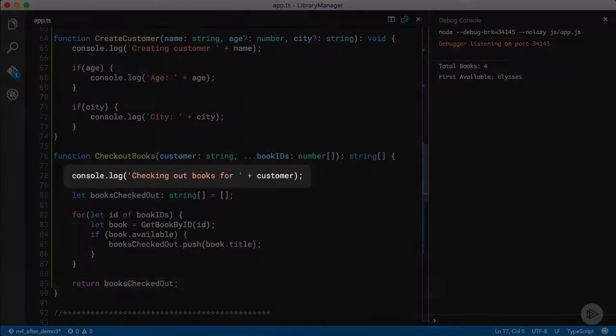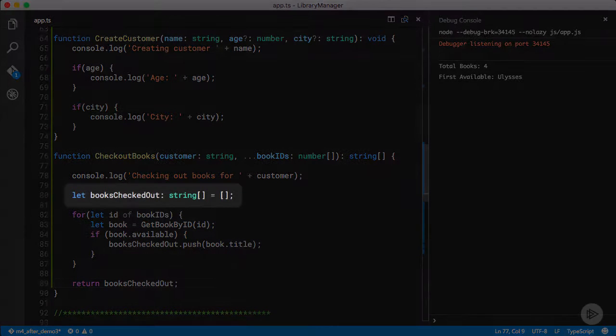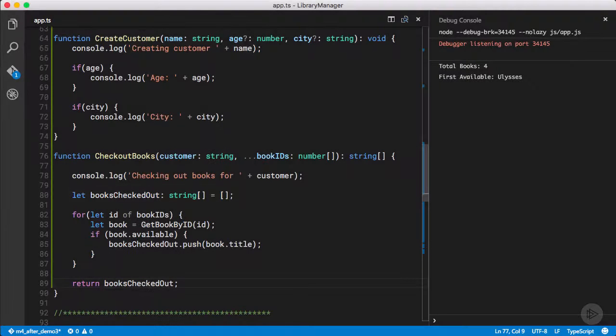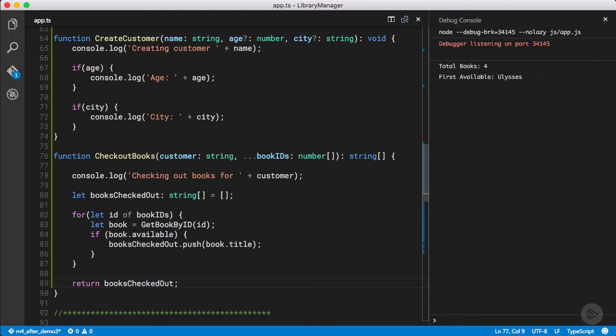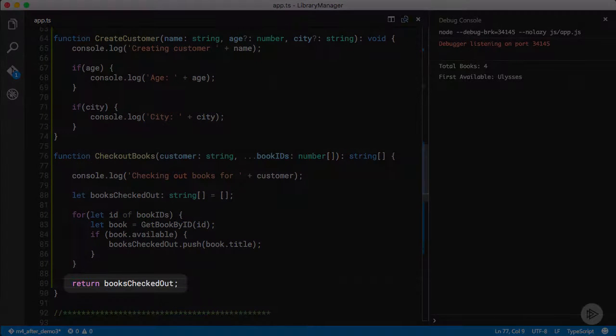The function first logs the name of the customer. I then declare a new string array to store the book titles for the books that are actually checked out. The bookIDs REST parameter captures all of the IDs in an array which I can loop over just like any other array. I loop over all of the IDs and use the getBookById function we wrote earlier to retrieve each book and check its available property to see if it can be checked out. If so, I push the title of the book onto the booksCheckedOut array. After looping over all the IDs, I return the array of titles.